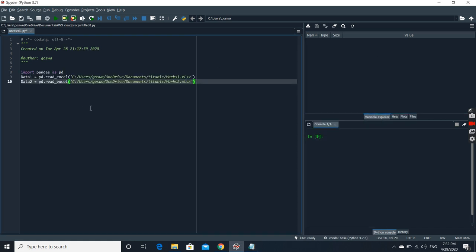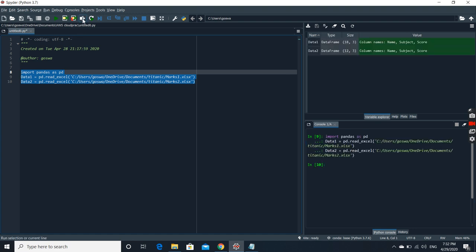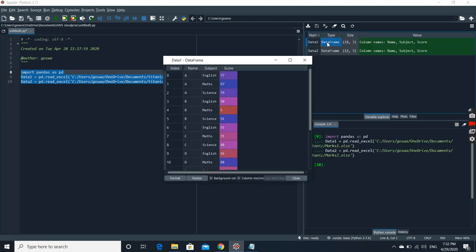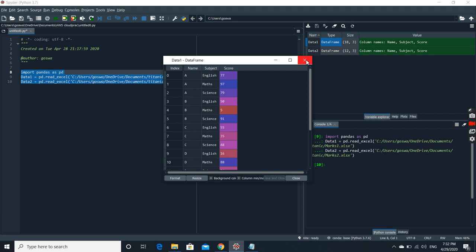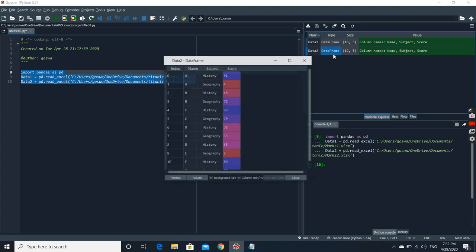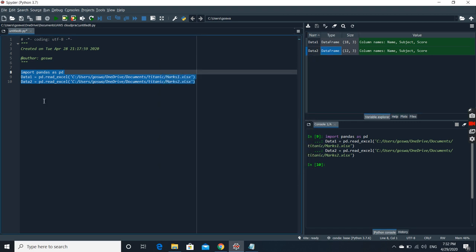So the first part of the code is just loading the datasets, loading the Excel documents that we just saw. Marks 1 and Marks 2 are the two Excel documents that we just saw, and I will load them in Pandas data frames. So in data 1, I have the scores of English, Maths, and Science. There are about 18 records over here. And in data 2, I have the scores of History and Geography, and there are 12 records over here.